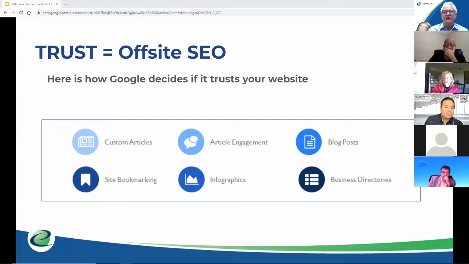Why? Because if someone links back to you, it's a vote. It's a positive vote. Google says, okay, people aren't going to link to your website if there's no relevant content on there, if that makes sense.